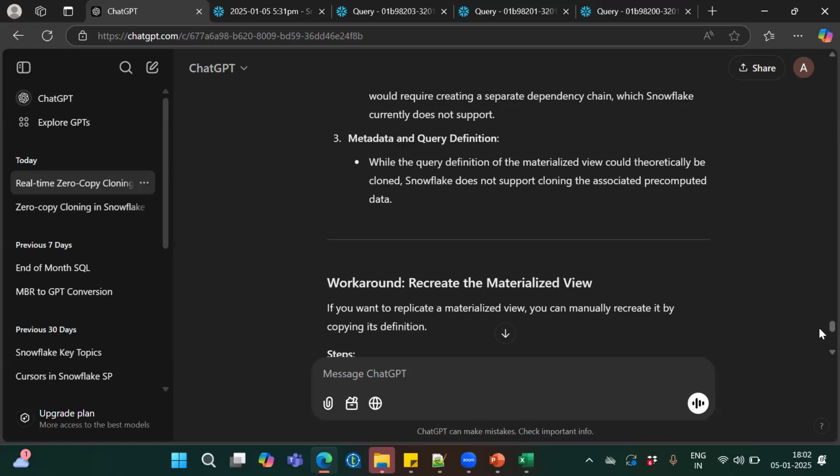Now we are talking about the table and all. Okay, now we are talking about database to database. If I copy the database, can I copy our stored procedures also into the database? That also we now need to see. Can we clone stored procedures in Snowflake? Let's see.